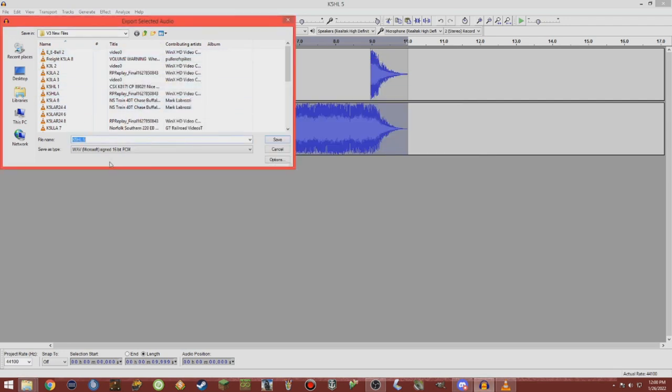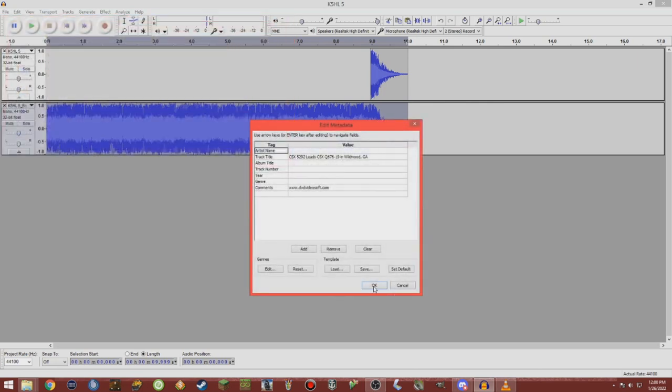So, after export selected audio, make sure you pick your file name. Now, this is important. It must be a WAV. .WAV. It must be .WAV. So, save it. Hit OK.